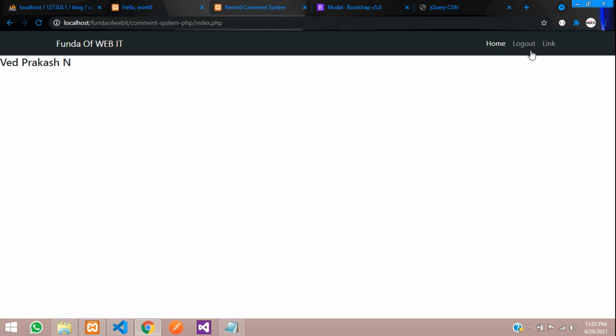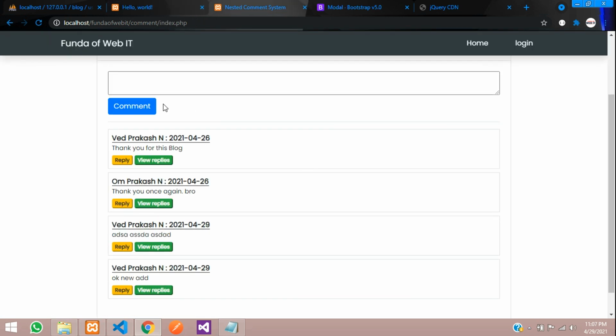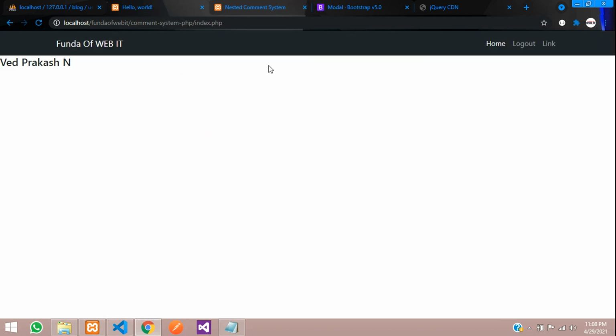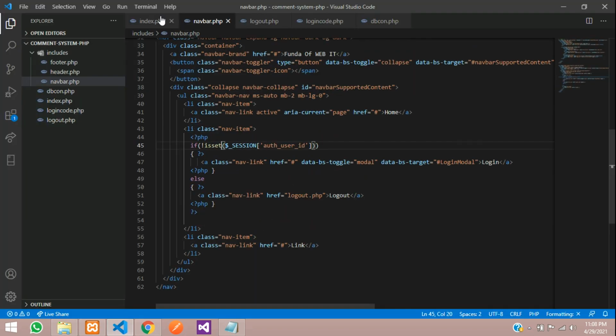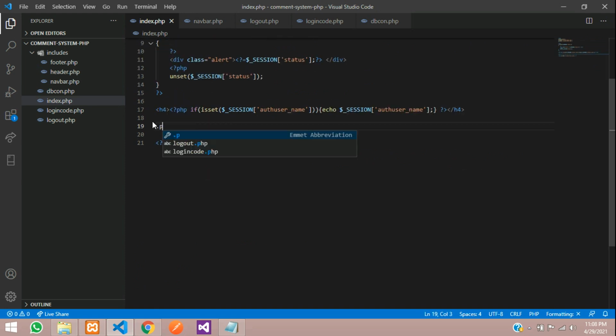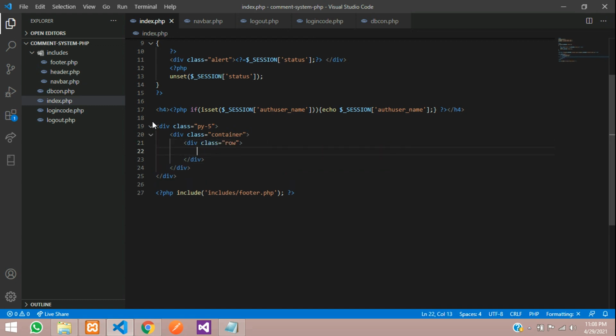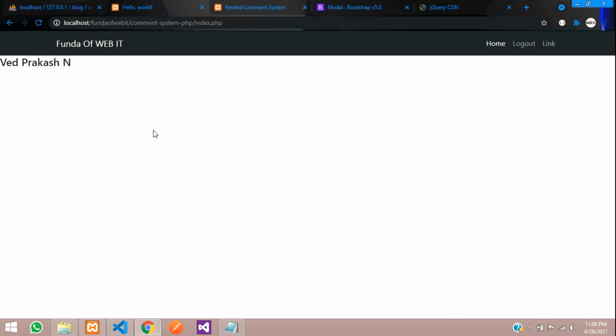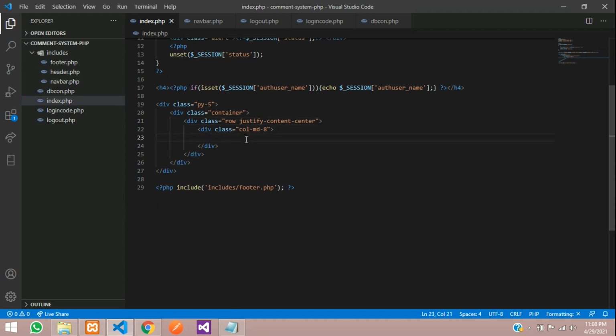So guys, now we have successfully created this login and logout, and now guys, we are going to start with this comment system. Okay, so let's design this page. So first, let's get back over here, and yep guys, so let's move. So start with the py5, and inside this container, row, column md8. So I want to keep this column in center, so we'll use justify content center. Refresh. Okay, so now let's design a card over here.